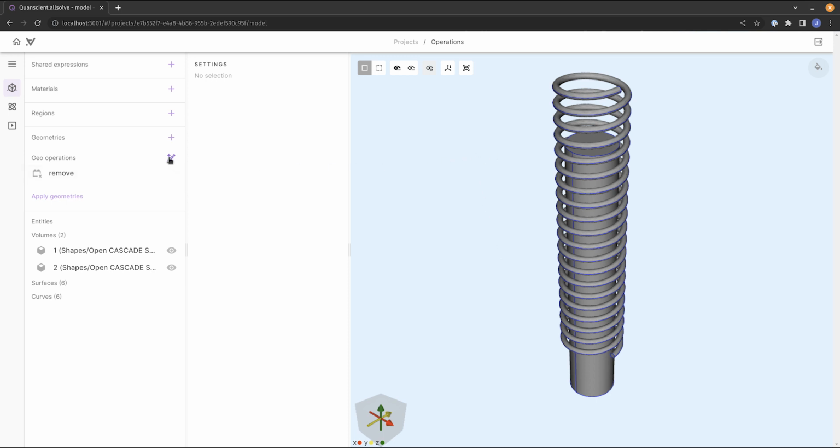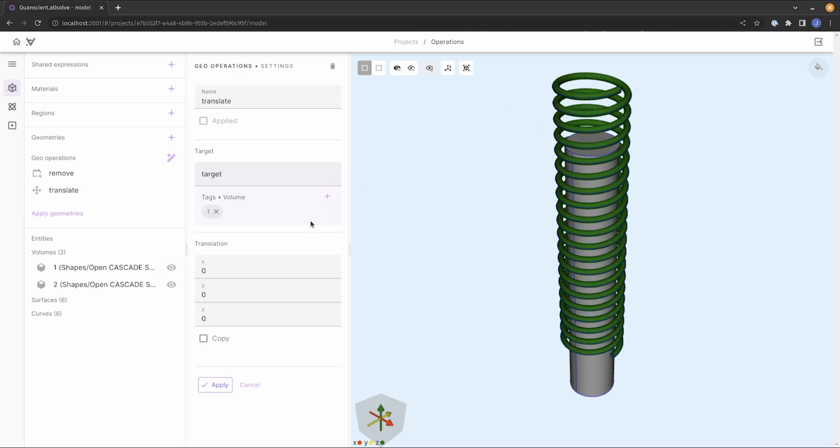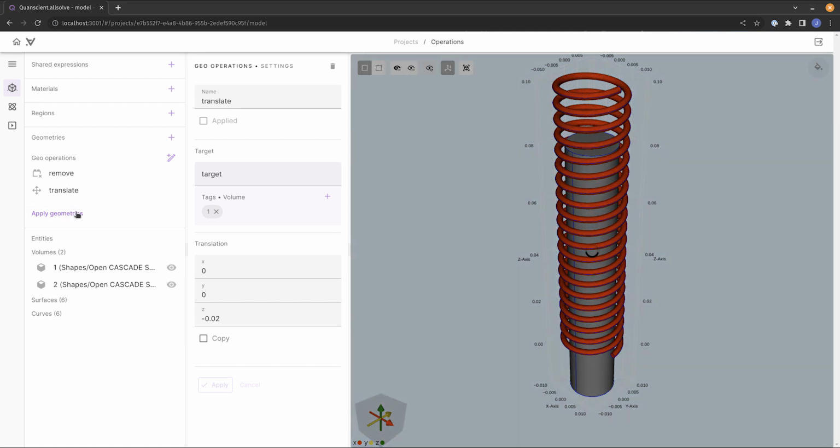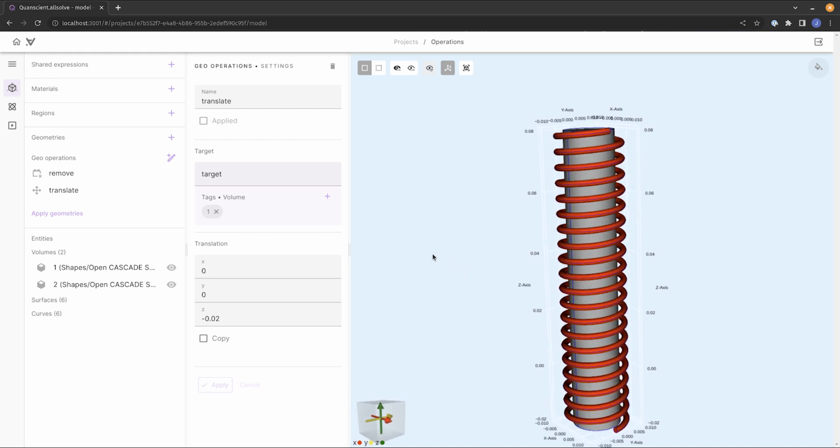I'm going to add a GeoOperation, translate, apply it to the coil and translate. Let's see how much. I'm going to show the axis and see that it's about 0.02 towards the z-axis, and it's downward, like that. So I'm going to apply that, and then I need to apply the geometries to make the modification happen. And like that I can apply the modifications to geometries.